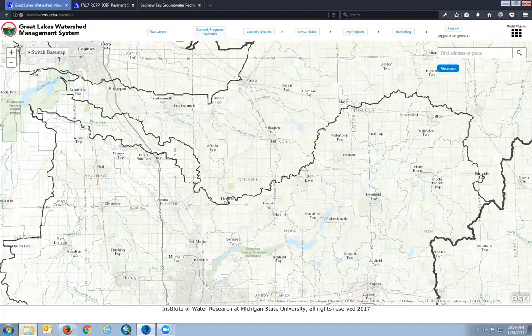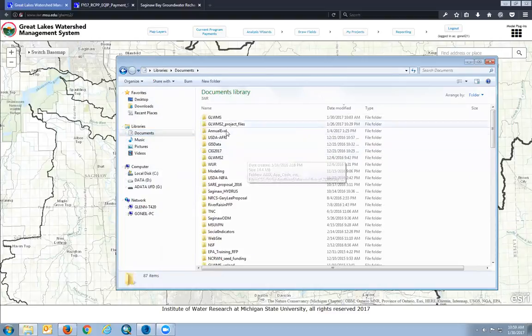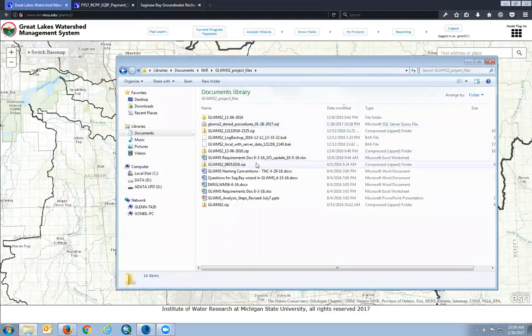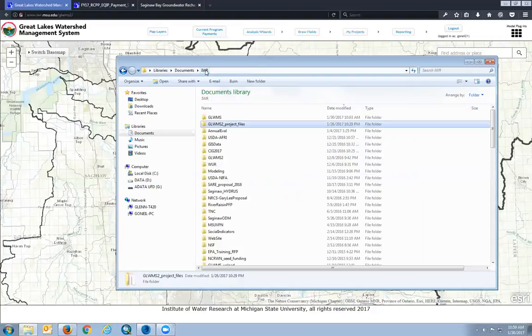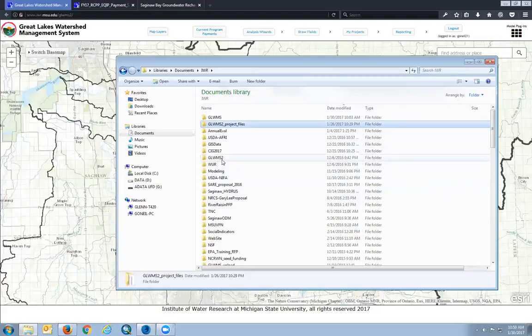And I have, let's see. I'm looking in the wrong folder. I had a previously generated result in that account.